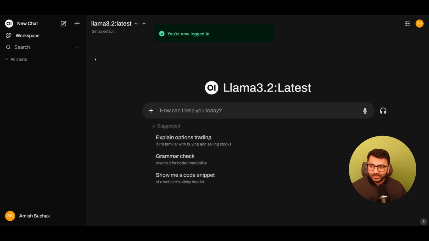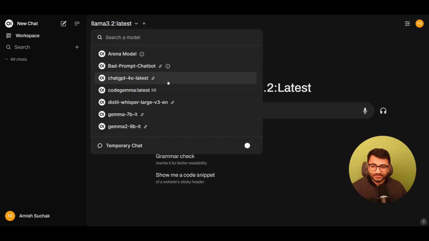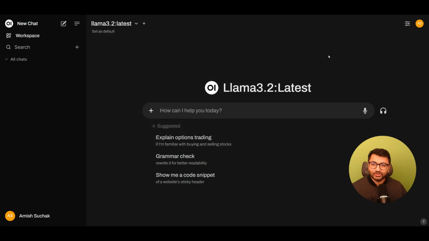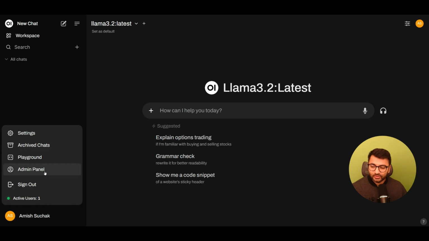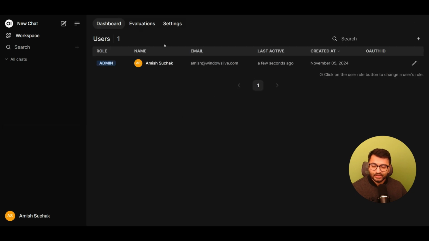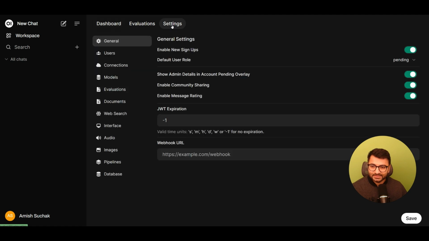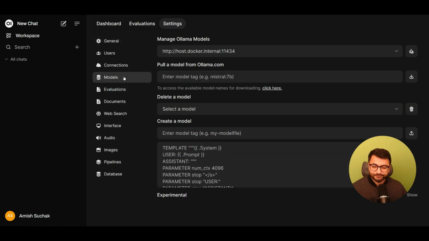And once I go in there, I have this interface that looks very similar to ChatGPT. Now, here's the thing. When you download OpenWebUI for the first time, you're not going to have any models like I do. So our goal is to first install some models. And how do we do that? Well, we're going to first go over to our admin panel. In our admin panel, we'll go to Settings and Models.